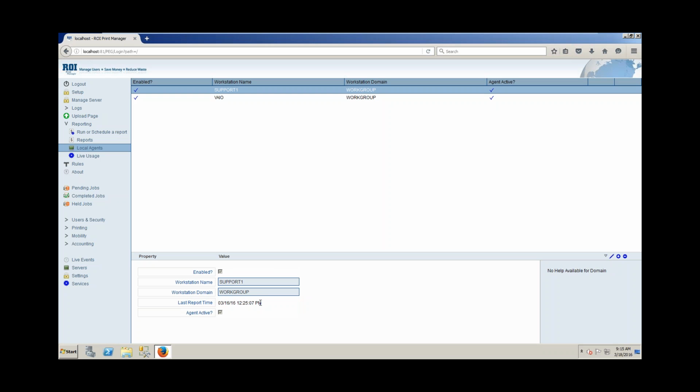Last report time, well, that's the last time the agent actually checked in to the server, either just checked in because periodically it will check in just to make sure that the server is still there and the comms are up, or the last time it actually uploaded any print data information from that user that's logged into that workstation. So you can disable it, and you can say, hey, it's not active as well. Either way, it will stop collecting information.